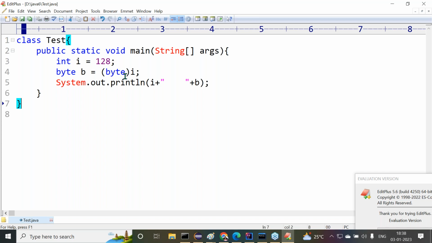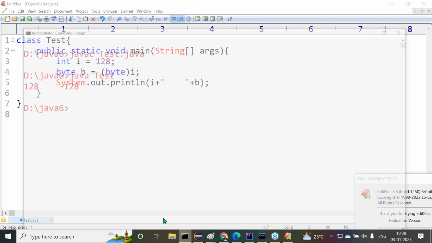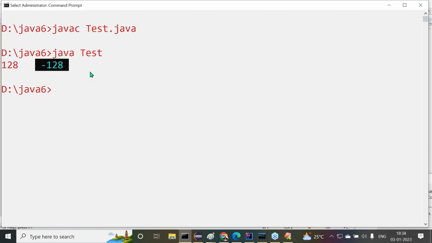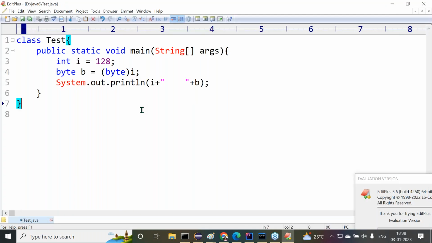But what is the output we are able to get here? That's the question. I have already shown that output clearly. What is the output we are getting? Minus 128. Most of the people, what answer are they giving in this case? Most of the people are saying it is a compilation error only. If I ask what is the reason for the compilation error, what answer do they give?